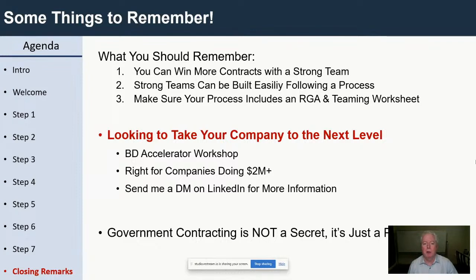So here's what I want you to remember from today's training. You absolutely could win more contracts when you build strong teams. So take the time to build strong teams by just following the process I laid out. 7 steps to building strong teams there. And at some point I'll put together a diagram and hand it out. But make sure that the process you're going to follow includes a requirements gap analysis, an RGA, and a teaming worksheet. It'll make all the conversations go so much easier, and it'll bring clarity to everything you're trying to go after.